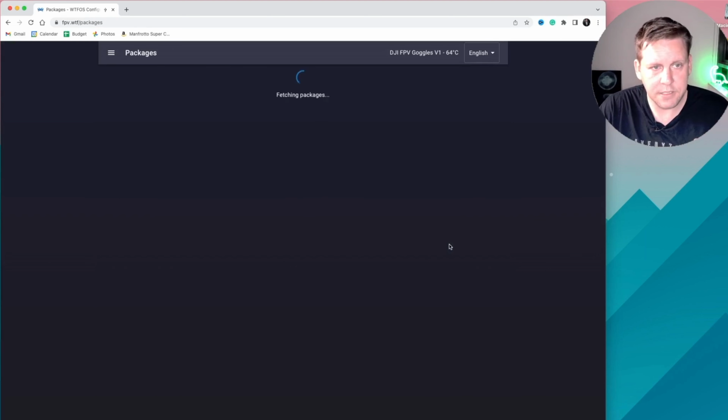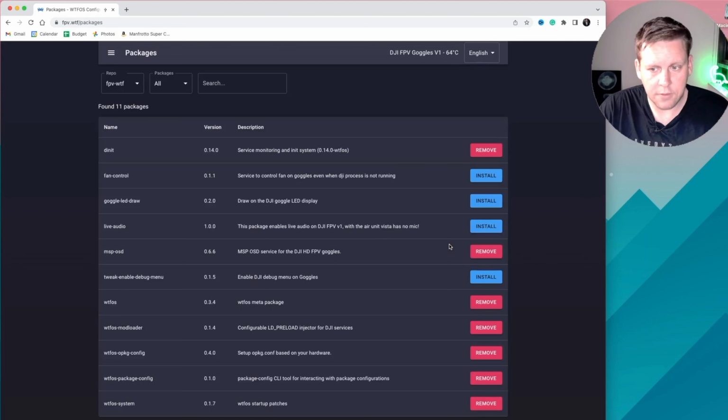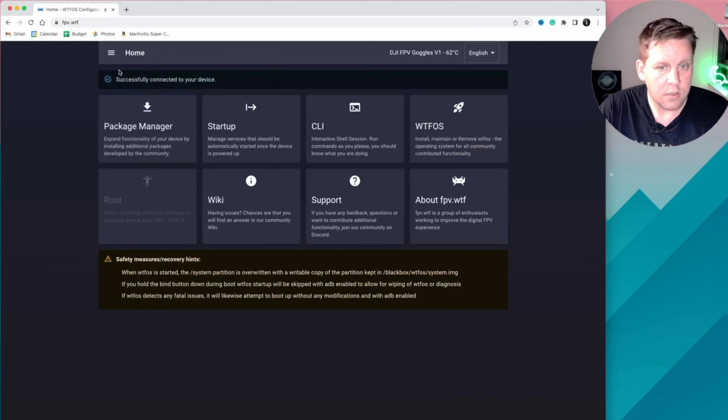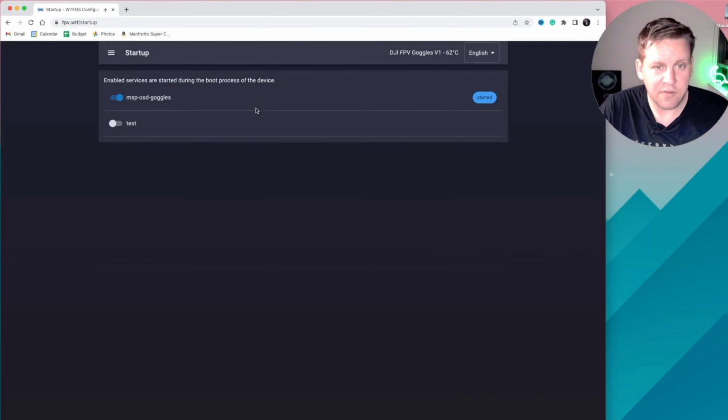And then that's going to go and install that, and you see that the install has been successful by the fact that the install button has now changed to remove. Now that's done for the goggles. You need to go and repeat the same process on the air unit itself, and then there's also something we need to do in Betaflight.